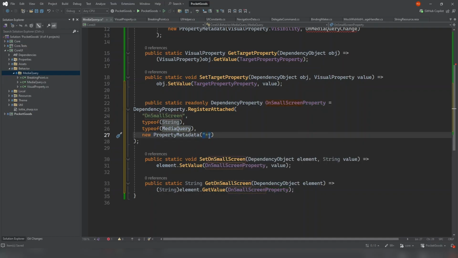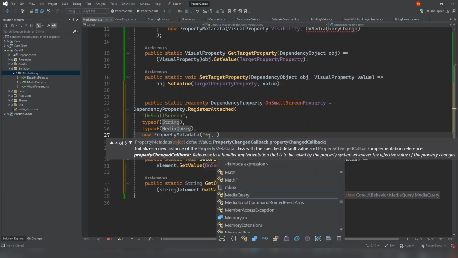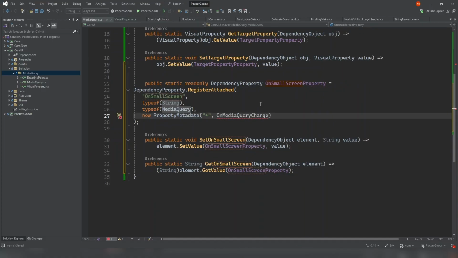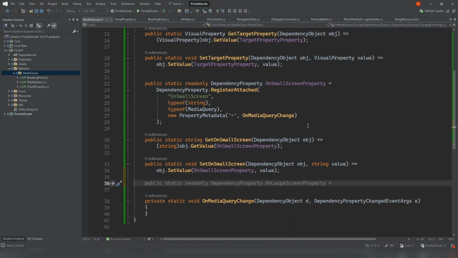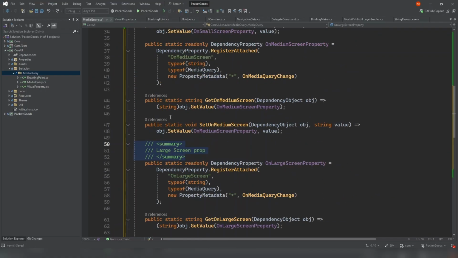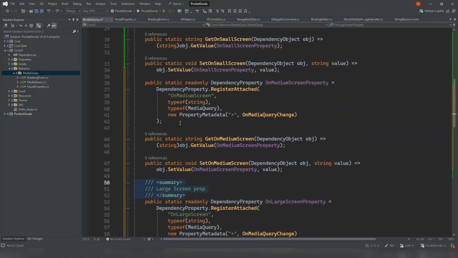And as a default, by doing starts means no changes. And here on media query change, what we have to do, I'm going to create this function in the same manner. Let's define another attached property, what the developer is willing to do under medium screen, large screen, and extra large screen. I'm going to add some comments here to distinguish between the other cases.